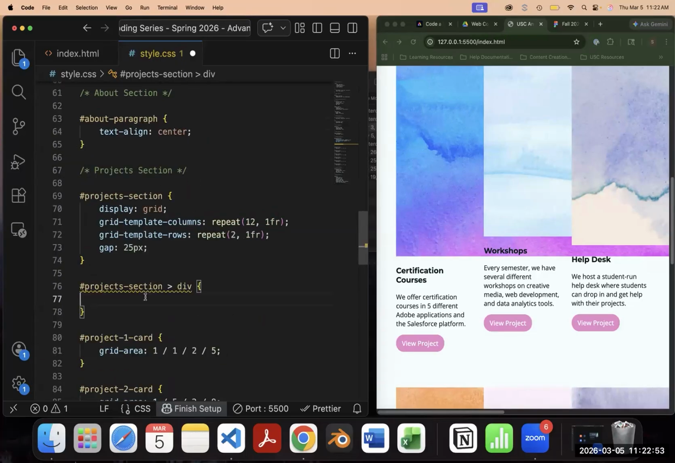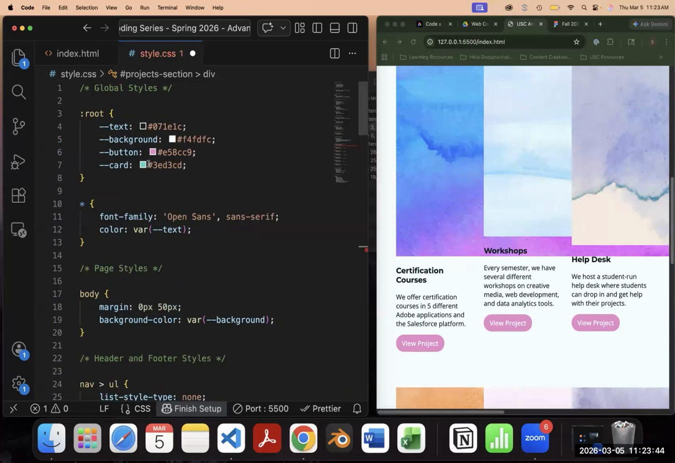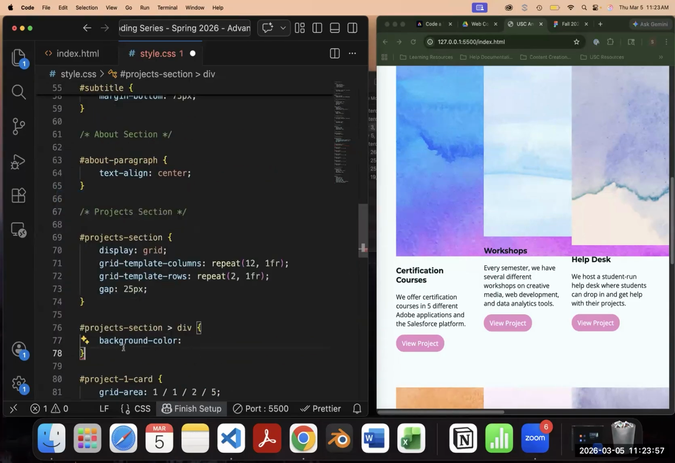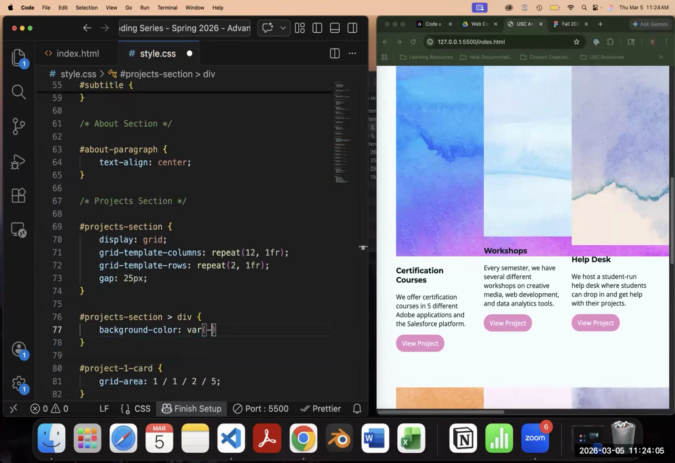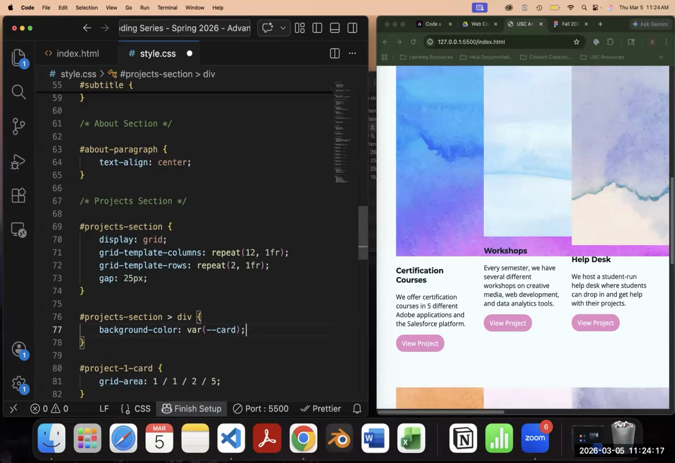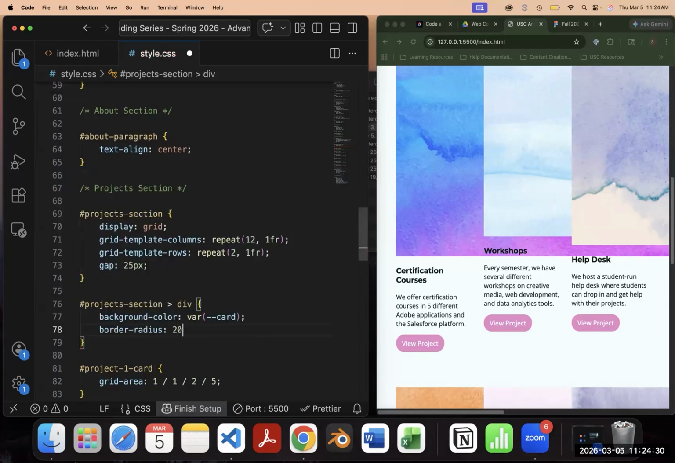Now, if I want to set the background color to all of these, you can do background-color. To access one of the variables that we defined before, we use var like we did up here for our body background color or our text color. So back down here where we've been working, we'll do var, and then in parentheses, we'll do hyphen, hyphen, and then the new one that we created, which is card. And we will do our semicolon, and then I want them to be a little bit rounded. So I am going to do border-radius, and I'll set that equal to 20 pixels to give a little bit of rounding to our cards.